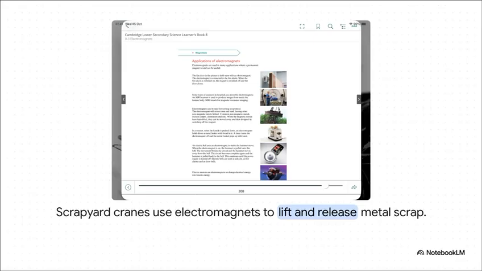Just picture a scrapyard for a second. You see those giant cranes lifting entire cars? They do it with a massive electromagnet. They can lift tons and tons of metal, and when it's time to drop it, they don't need some clumsy claw. They just flip a switch, cut the power, and the car drops. It's just so incredibly efficient.